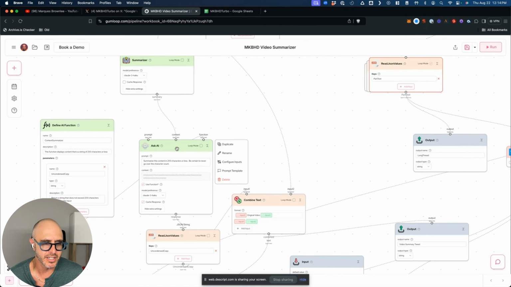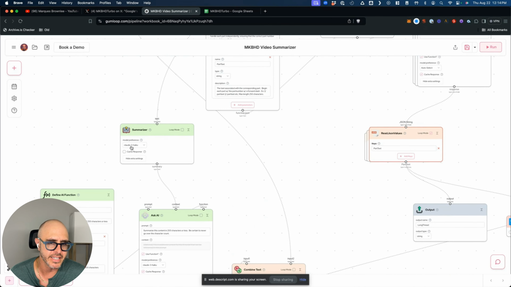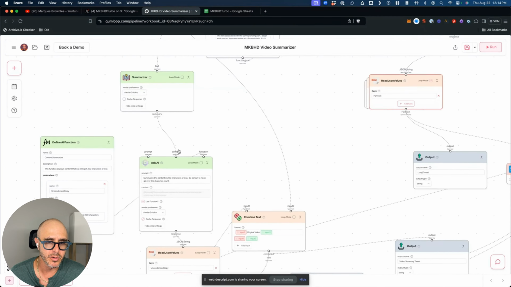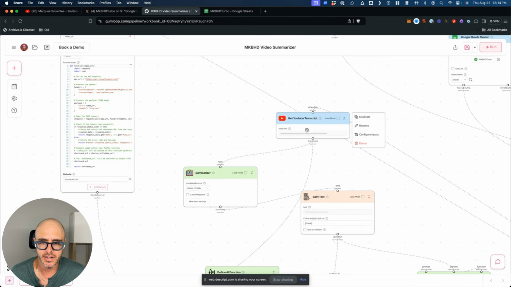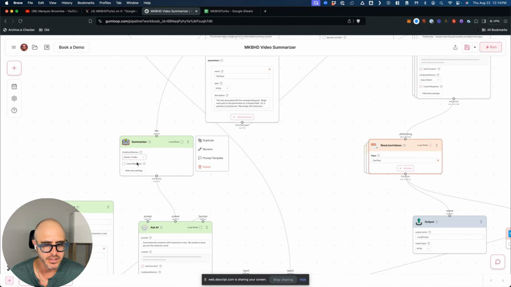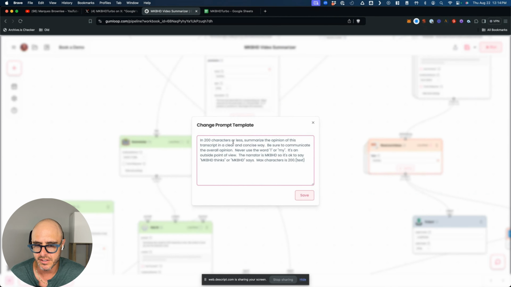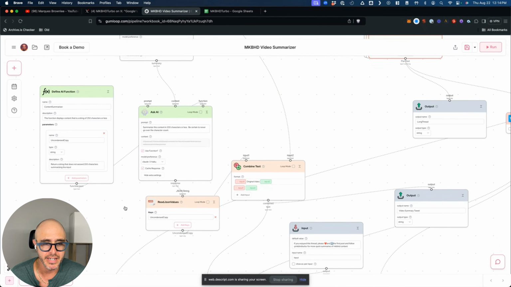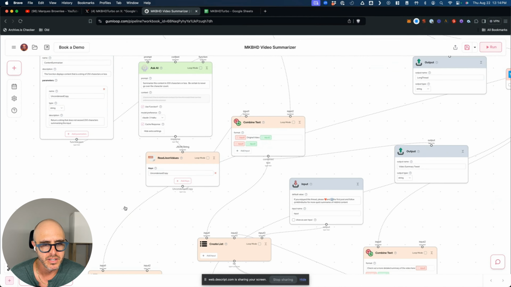So basically what it's doing is, there's another summarization. The first one was to summarize and create a tweet thread out of each of the logical parts of the video. Then I have another summarizer that takes the entire transcript again and sends it to this summarizer. And this summarizer is different. It says, in 200 characters or less, summarize the opinions of this transcript in a clear and concise way. Be sure to communicate our opinion. Never use I or my. It's an outside point of view. The narrator is MKBHD, so it's okay to say MKBHD thinks or MKBHD says. And so it takes that entire transcript and creates a super concise summary of the video.